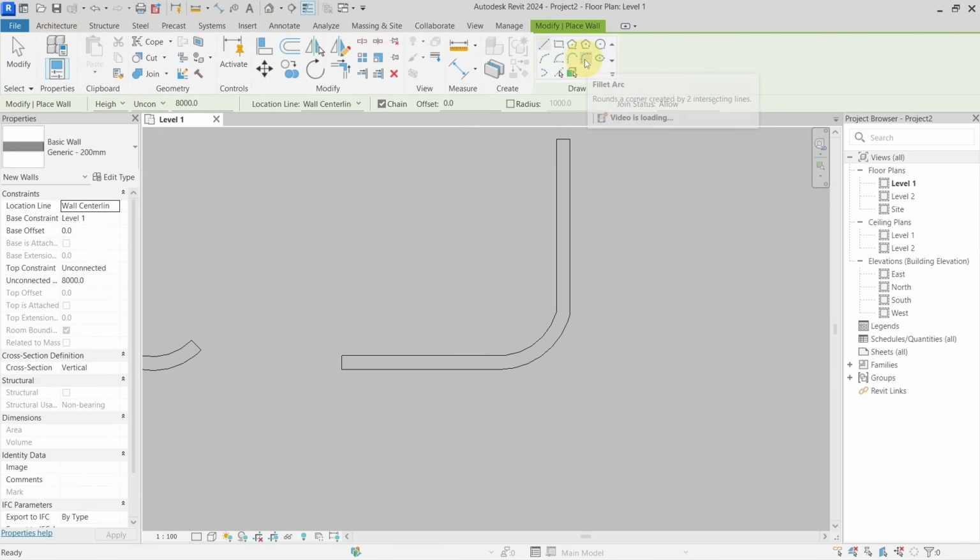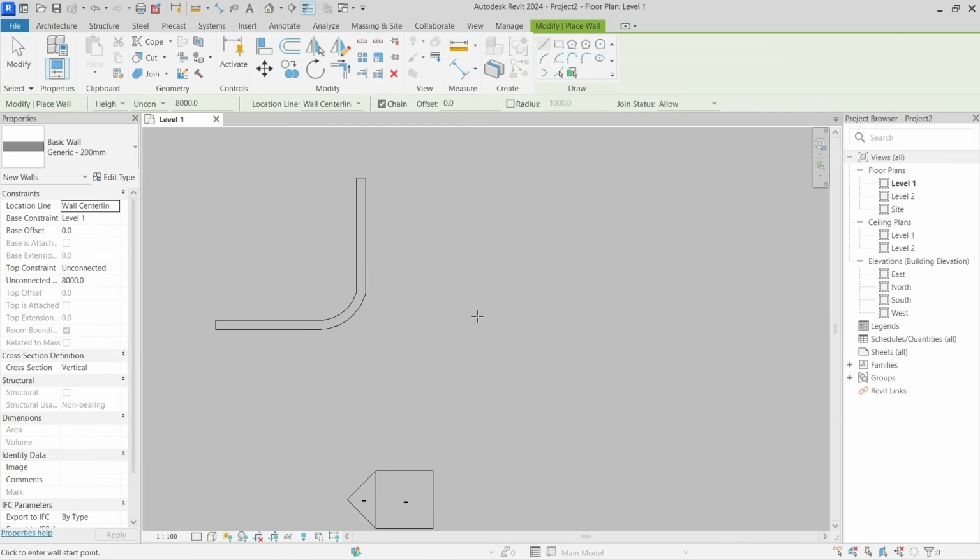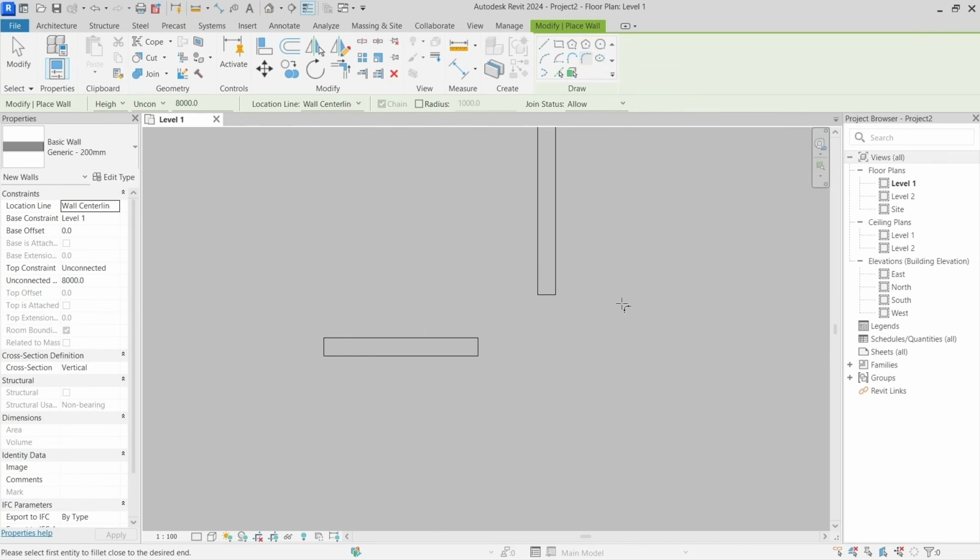The next one is a fillet arc, which is also for similar situations. So if I create again a wall and a wall, and I go with my fillet arc, this one works in the way that you will first select the first wall, then the second wall, and then it will start creating a fillet between them, and you can just create a fillet like this.